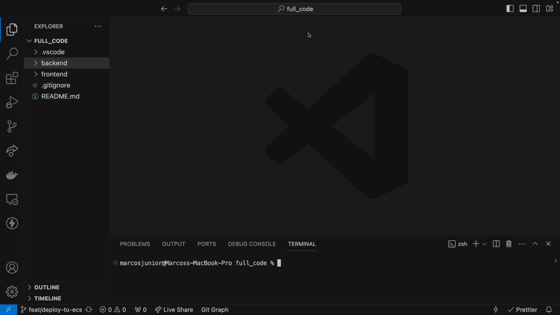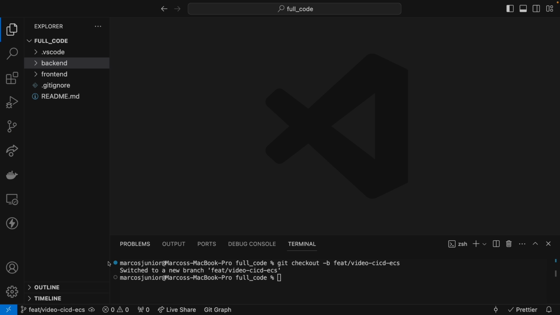Okay, perfect. So here on this branch, I'm going to create a new branch to start working on these changes. I'm going to use the git checkout command with -b. I'm going to call it feed video CI/CD ECS. So all the changes that we're going to make will be on this new branch, video CI/CD ECS.